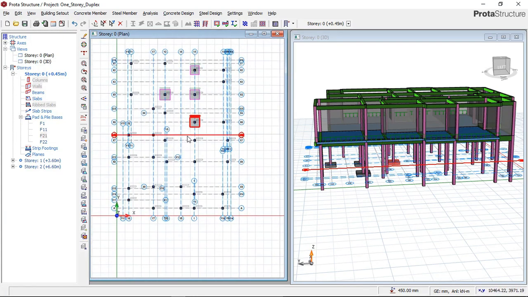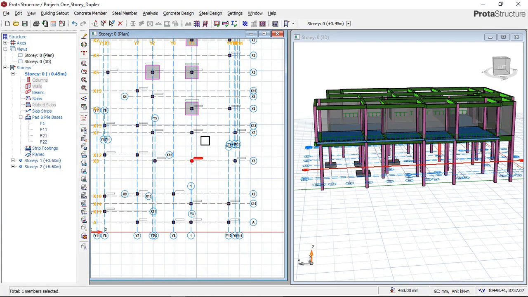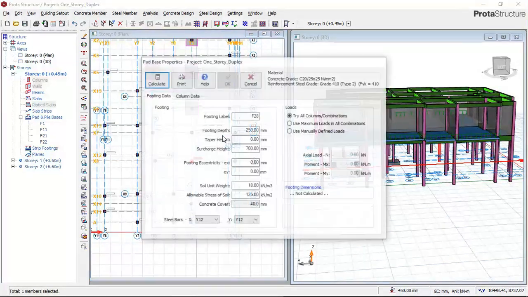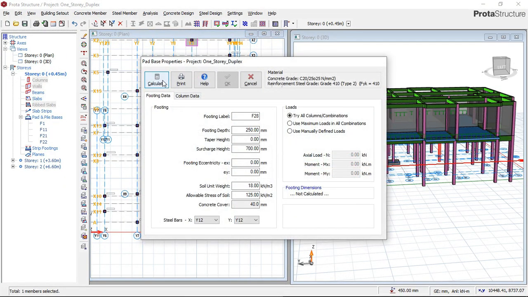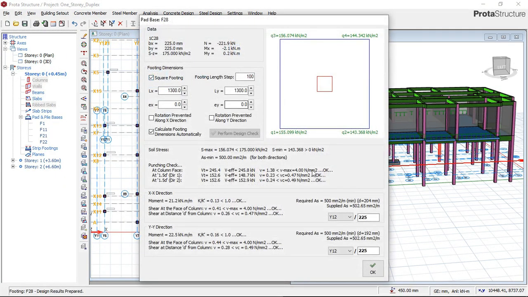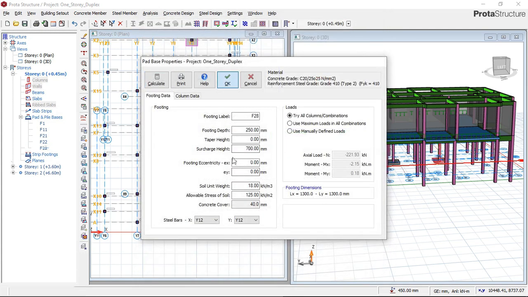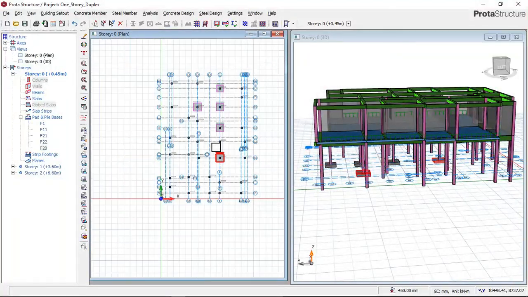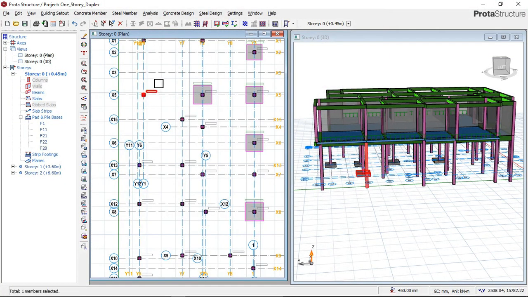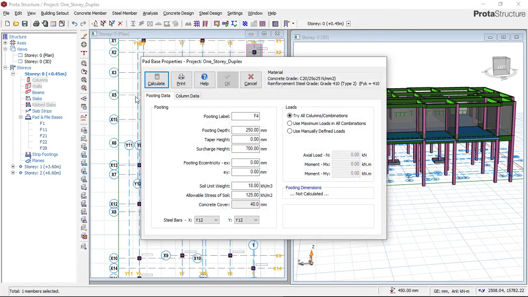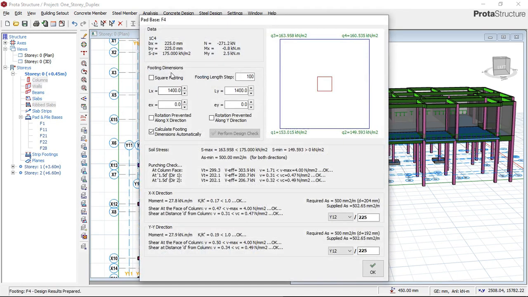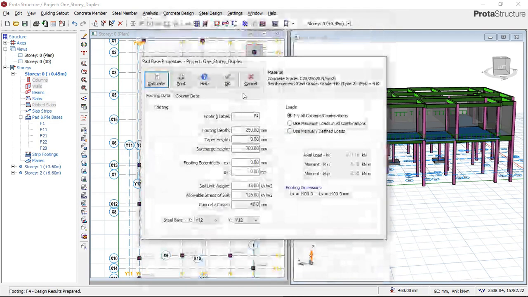I'll just make it faster so that I'll reduce the length of this video. Even if I'm fast, I'll still be checking all the checks: the punching check, if it's okay, the shear failure, if it's okay, and the spacing is okay. Okay, and then okay. I'll continue again, click here, right click, and then say insert part base, click on this, and then okay, and then okay.